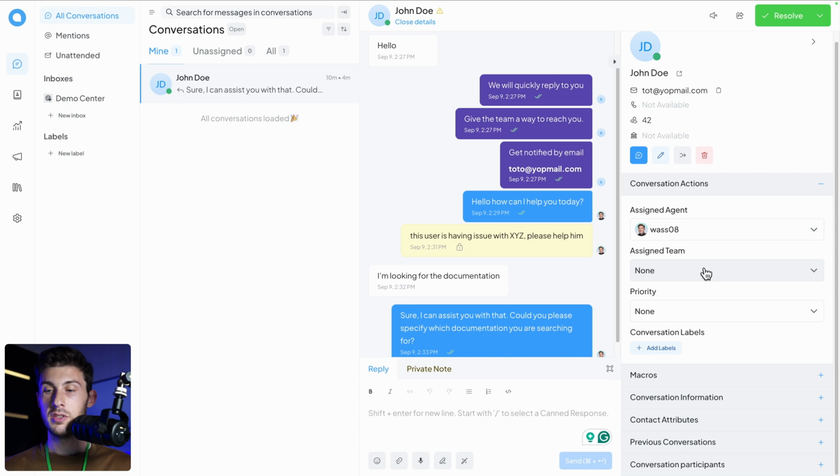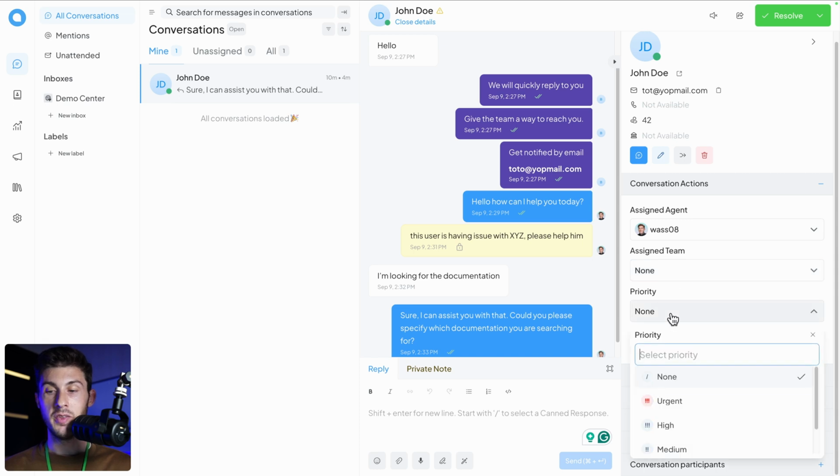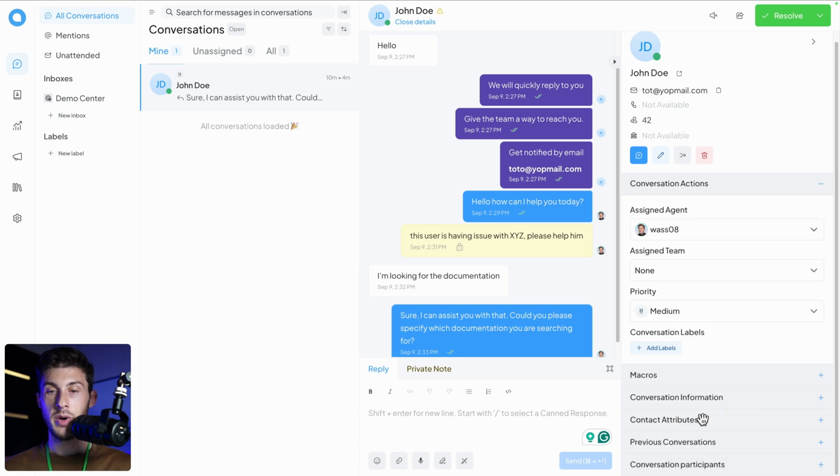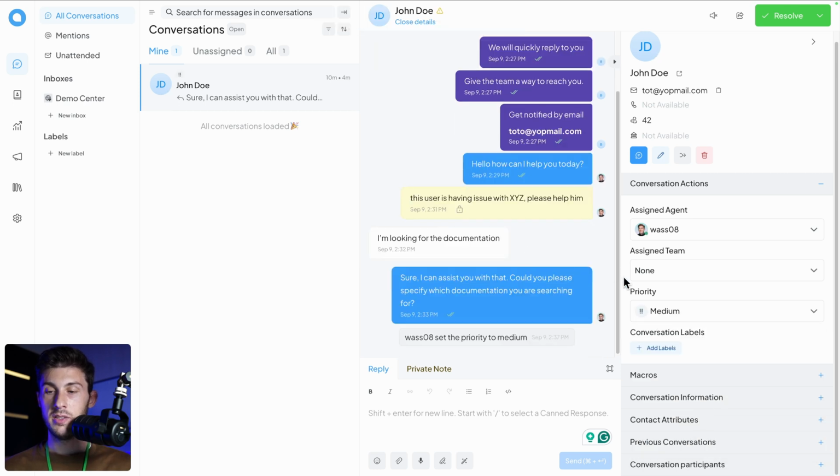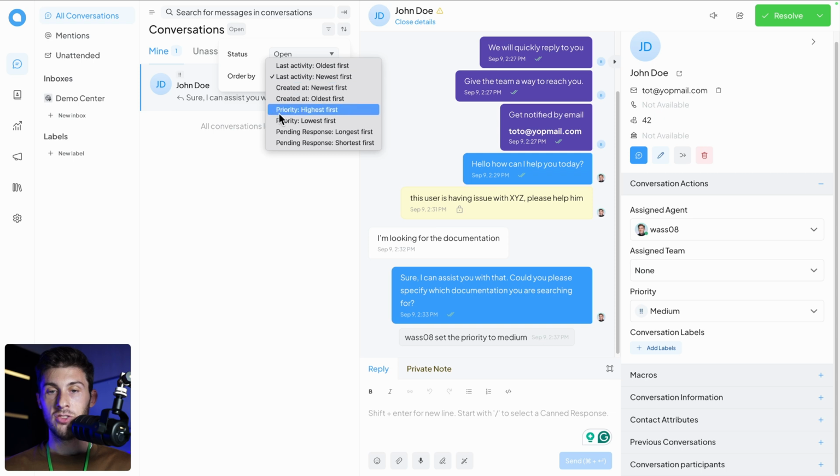And most important is to assign the priority based on the message. You can say this is urgent, high, low, whatever, based on the request. And once you have set the priority for the different messages in this list, when you have a lot of messages, you can sort the conversation based on different criteria. So order by, and you can choose by the priority and put the highest first.